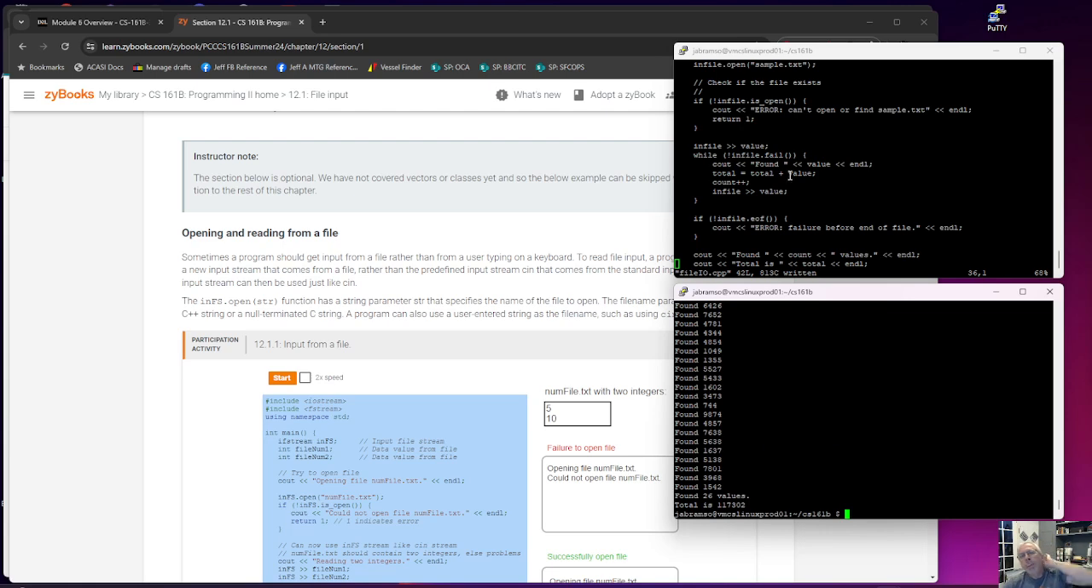Okay, so what did we learn here? We learned how to iterate through the file. We learned some basic error checking and checking for the end of file. First we open it here. We check and make sure the open worked. We read the first value. That's going to toggle this infile fail flag, good or bad. And if I haven't failed, I'm going to print that I found the value.